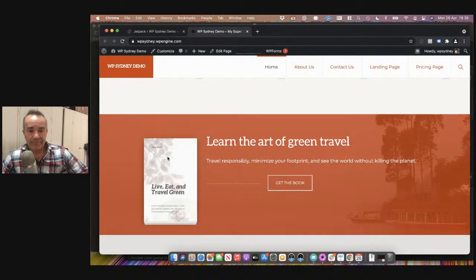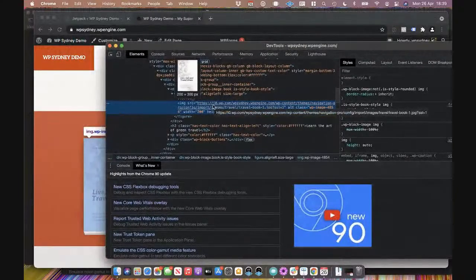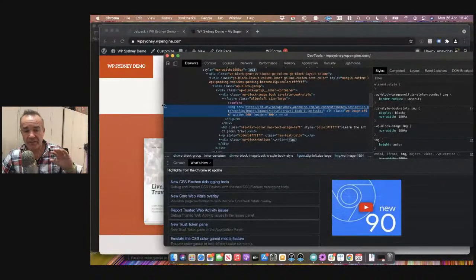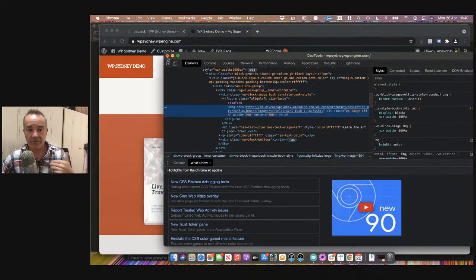Now, if I right click again and inspect that same image, what we're going to see is that image is now loading from i0.wp.com. wp.com is the WordPress.com CDN network. In the short time that I sat there explaining it, my WordPress install has started to push all the images up to the WordPress.com global network. And so pretty soon, like now, if someone is accessing this web page from North America, they're not going to be downloading that image from the server in Sydney.